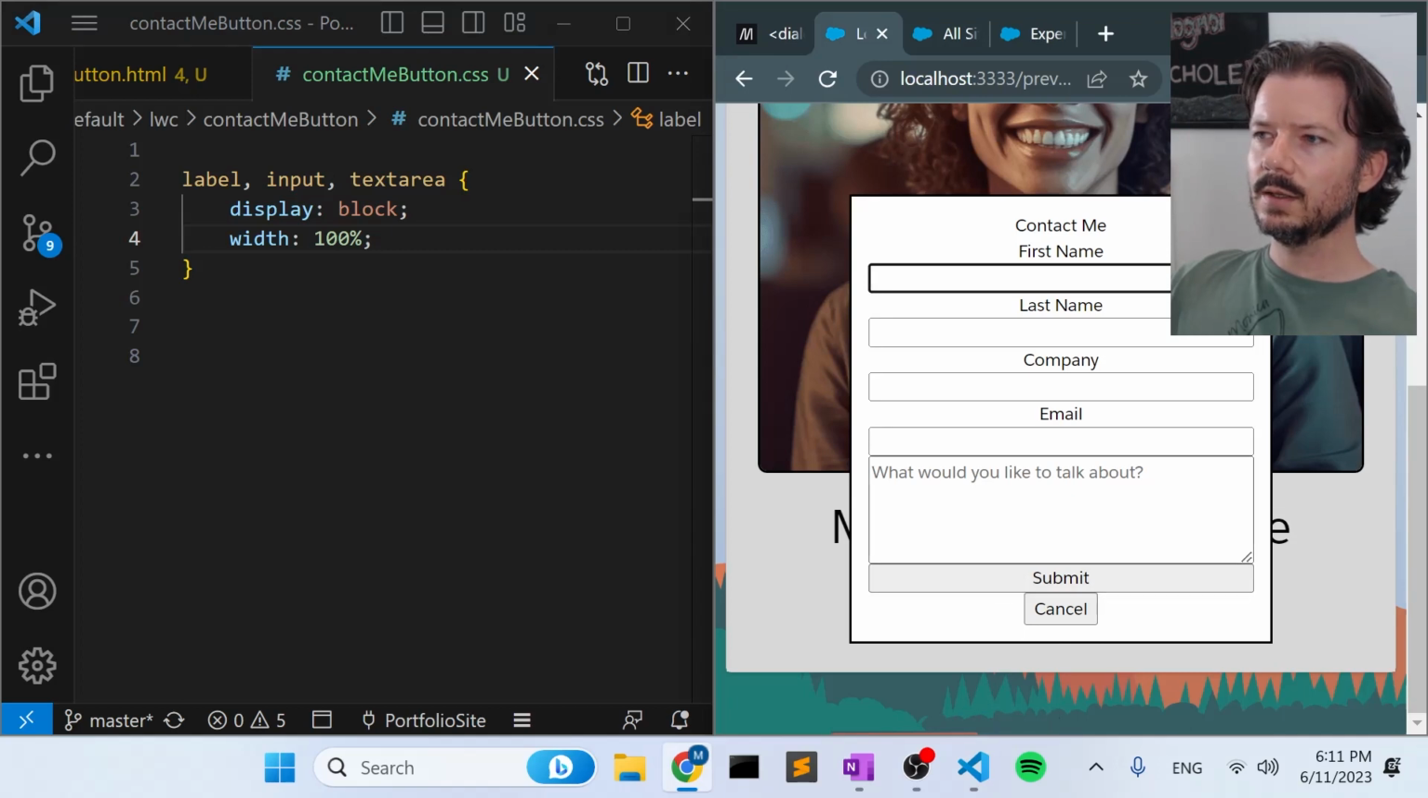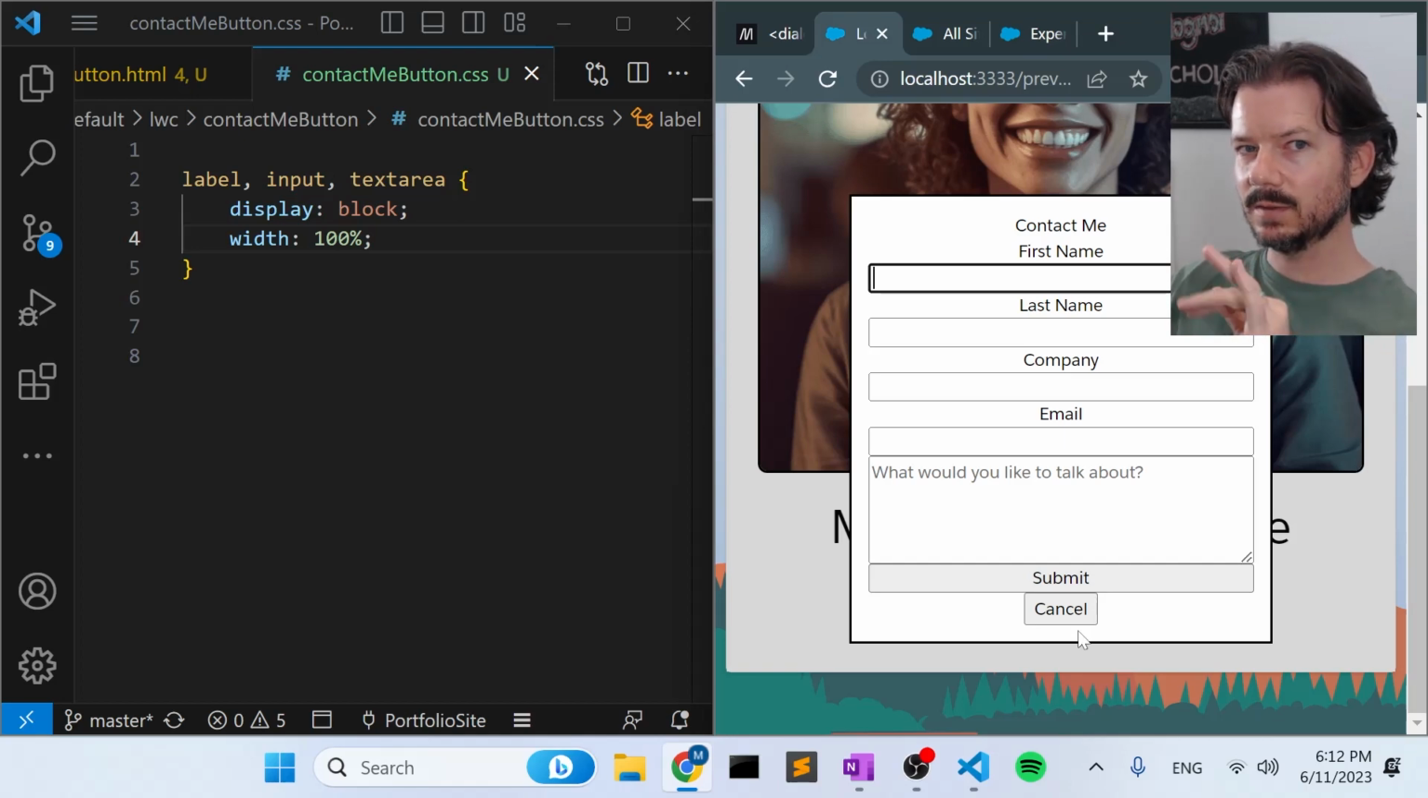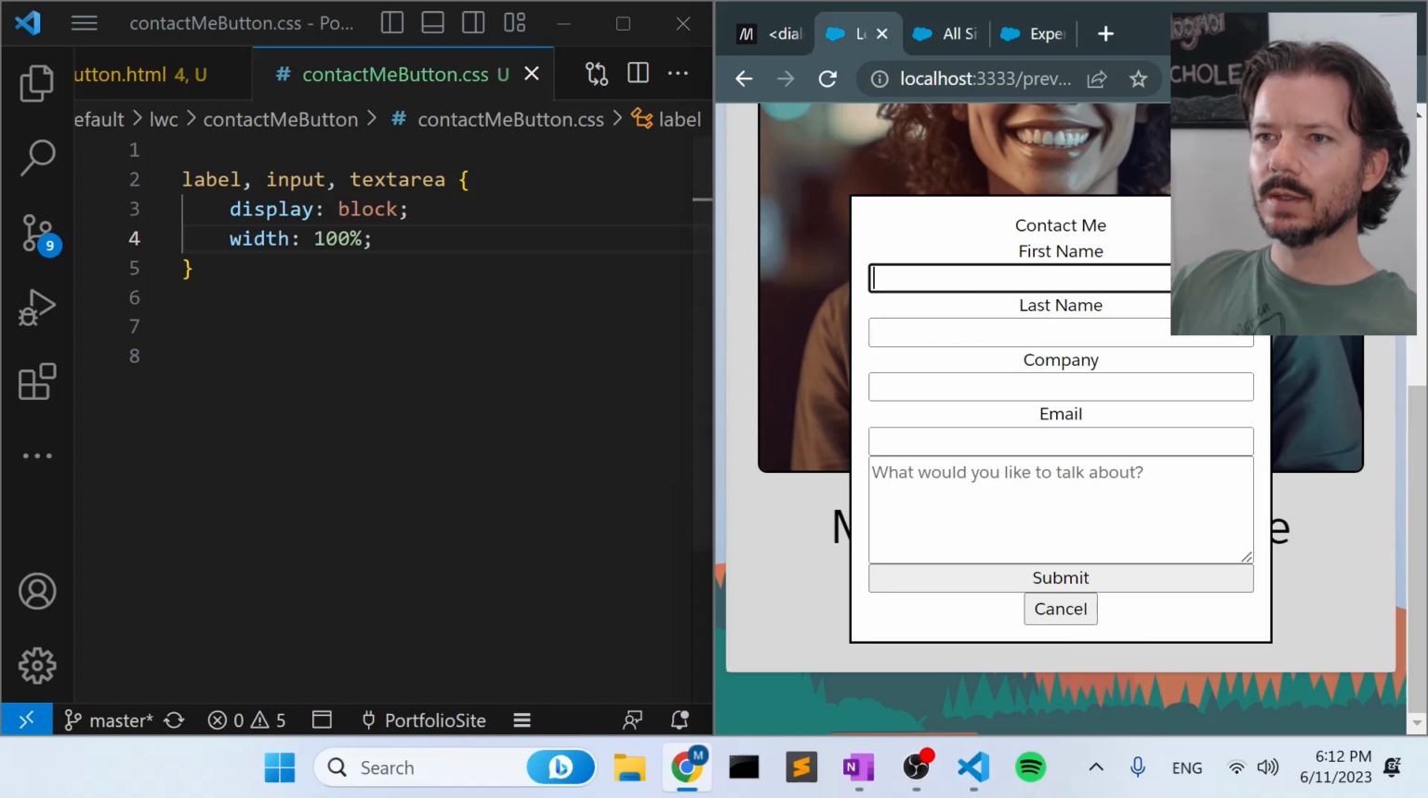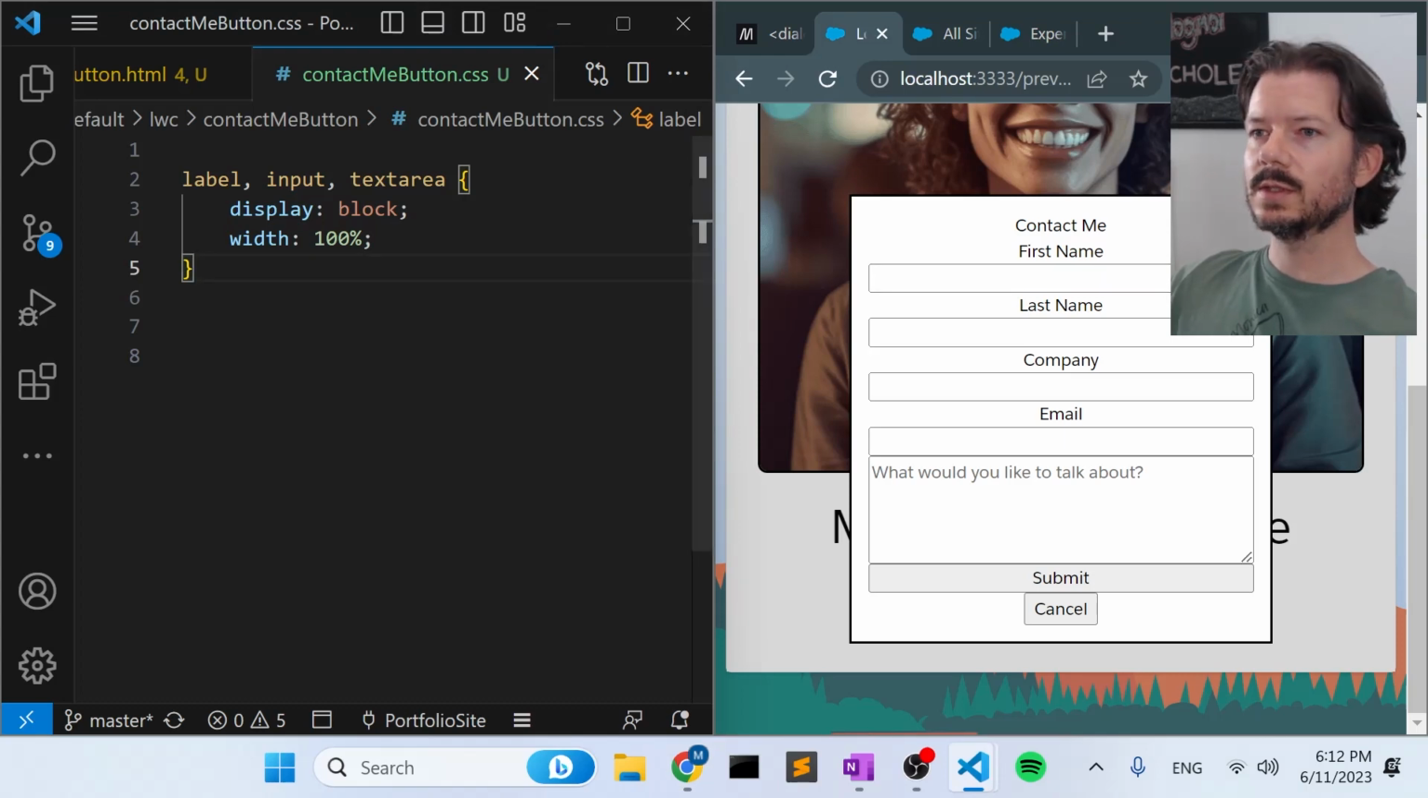You can see that because the submit button is an input and the cancel is a button, the submit got picked up and made 100% and the cancel did not. So we'll have to deal with that in a minute. But this looks much better. So let's move on to aligning the labels to the left.